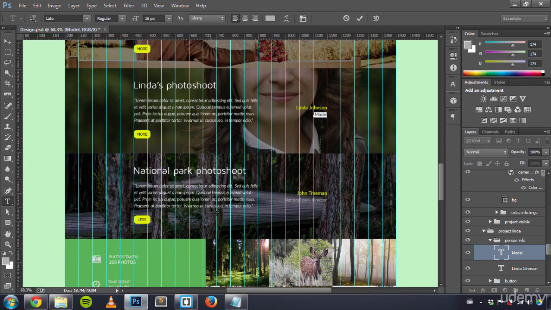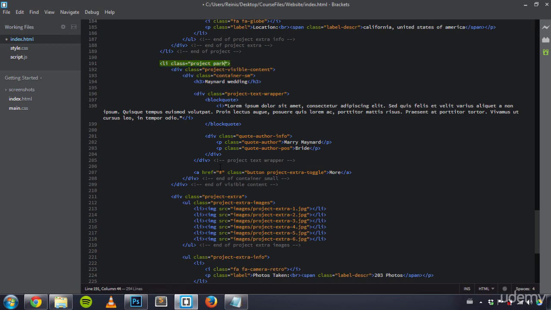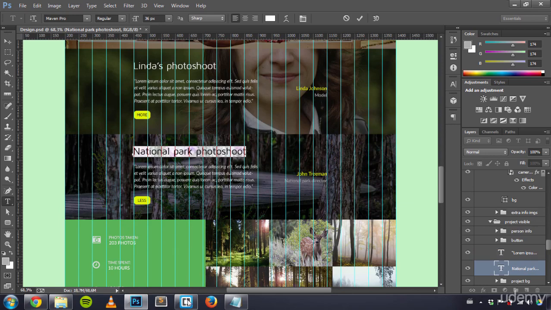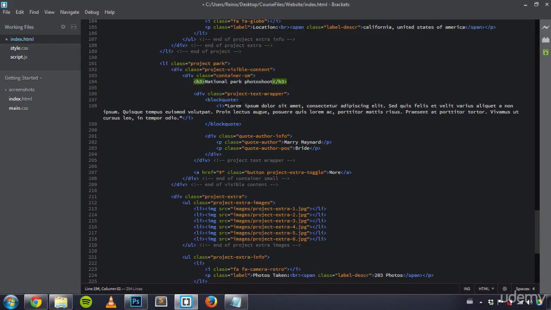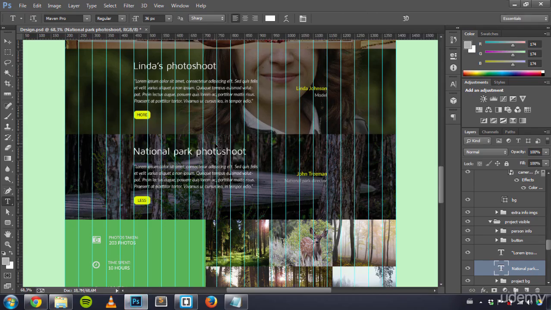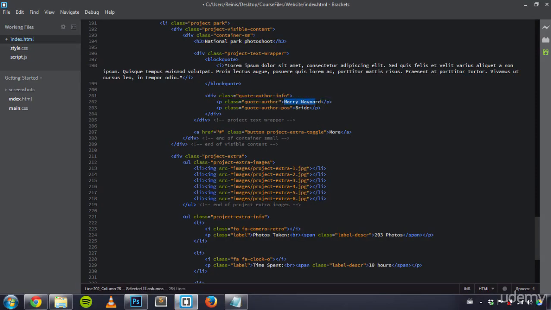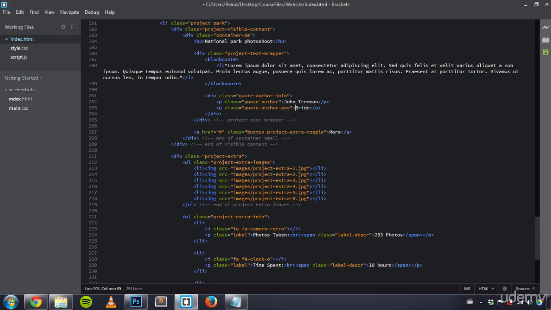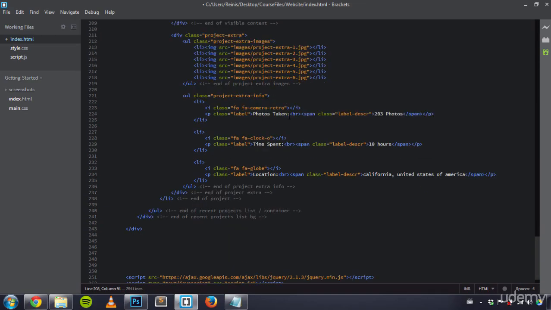Last one was National Park photo shoot, so I'm going to change this class to Park. Heading for it was, highlight this one, paste it in here. So this information again remains the same. Let's change the quote author and author description. Copy it, paste it in. Take also his description, and paste it in, and we can change also this information real quick. We have 322 photos. Time spent will be, let's say, 12 hours, and let's not change the location of it.